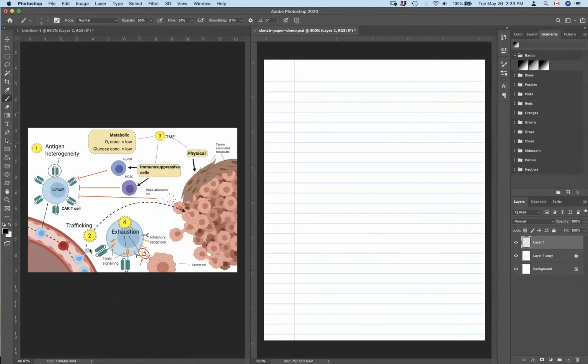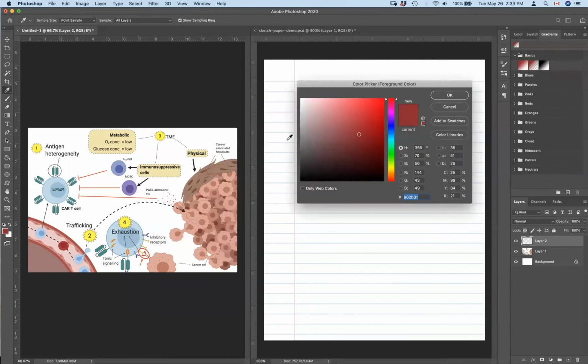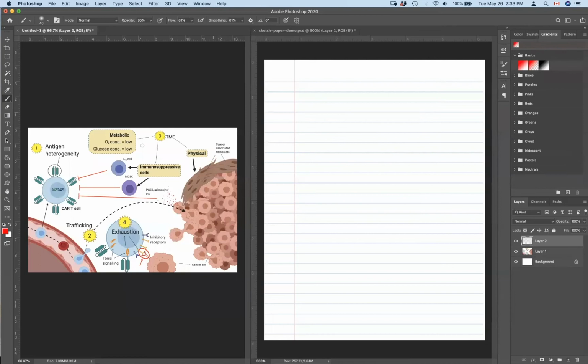How would I rearrange this to make the story flow a little bit better? Right now, I'm reading 1, 2, 3, 4. So if I take my brush here, I'll just use a red marker. We can see that. Make it brighter for you. And don't worry about not knowing how to use Photoshop. I'm literally just doing this for presentation purposes.